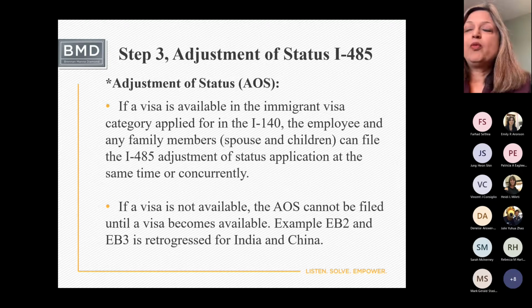So once your I-140 is approved, then basically, if you have a visa available in that immigrant visa category, it could be EB2 or EB3. We look at the visa bulletin and then I make the determination whether a visa is available in that category. And then you can go ahead and file what we call adjustment of status. That's the time you actually receive your green card. And it's the I-485 form.